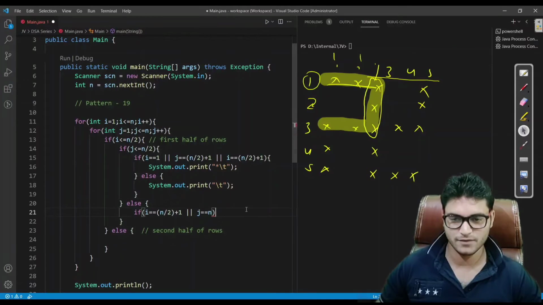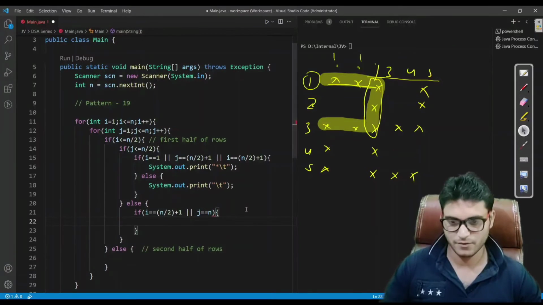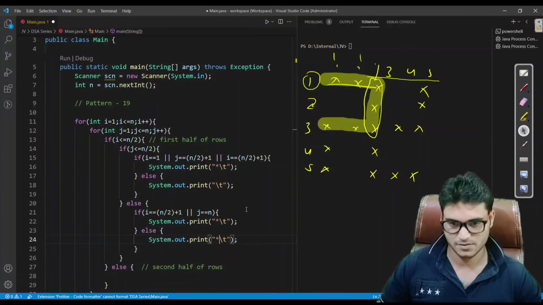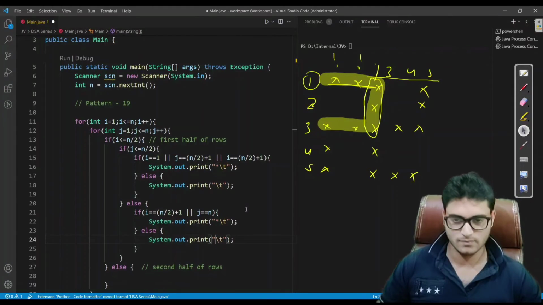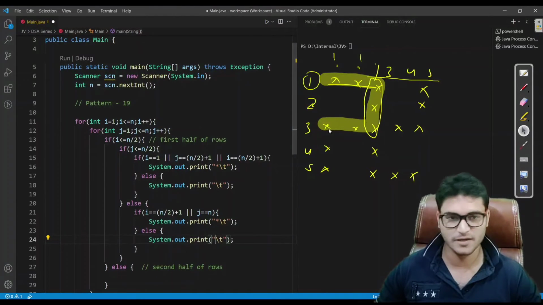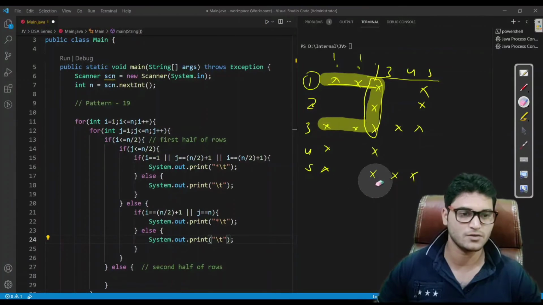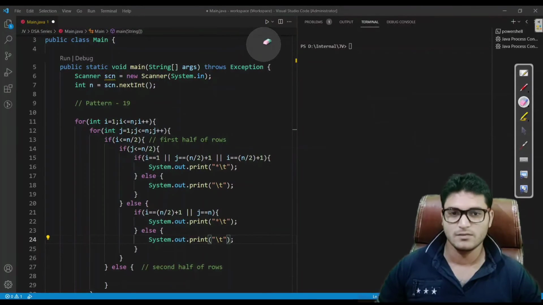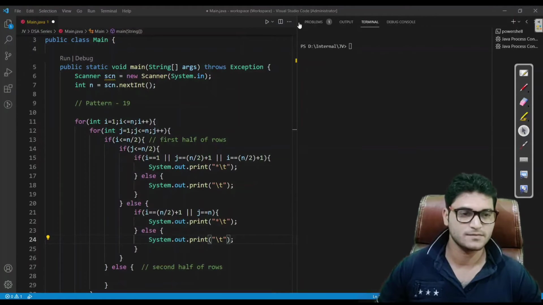Then what we have to do, we have to print stars, or else we will have to print spaces. So this is the program for upper part of this pattern. So let's see till here whether we are able to print the correct output or not. So I am executing this.